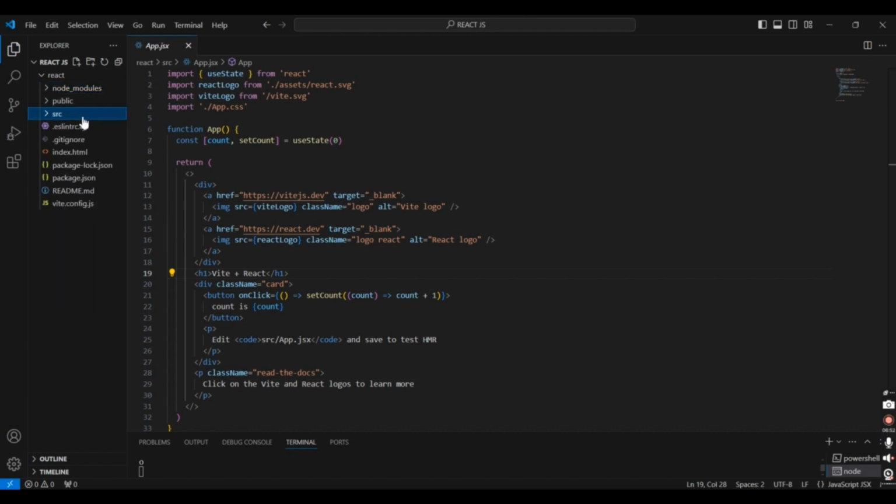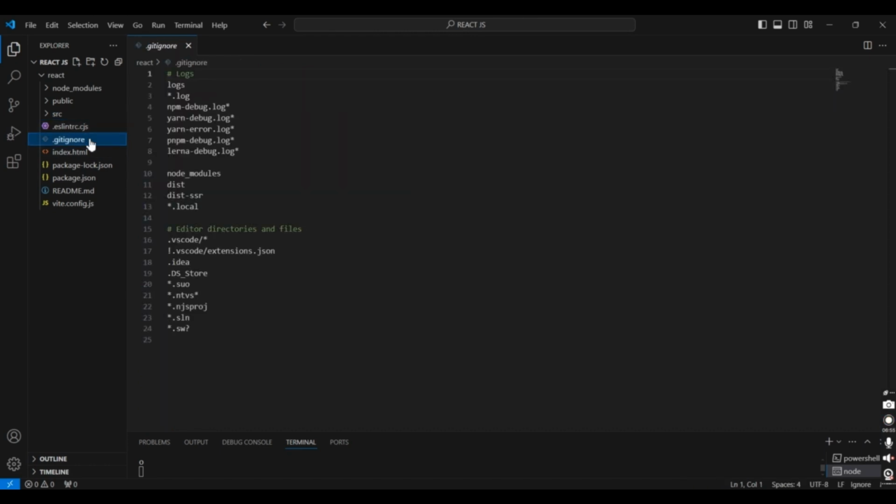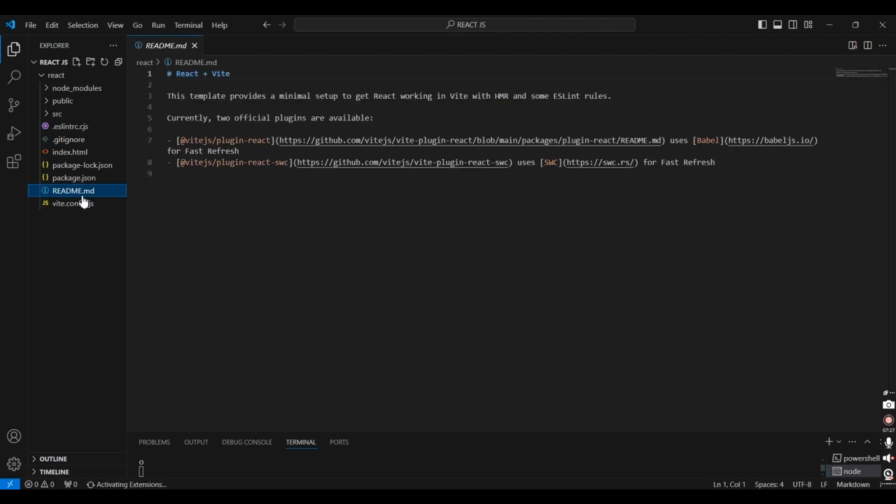Next, node_modules is a folder storing predefined packages. That is inbuilt, so don't do anything with node_modules. That is the most important thing, so don't modify it. Next, we have .gitignore. .gitignore means whenever we push our application to GitHub, we don't want to push some files or folders, for example node_modules. These things we have to mention in .gitignore. Whatever we mention in .gitignore will not be uploaded to GitHub.